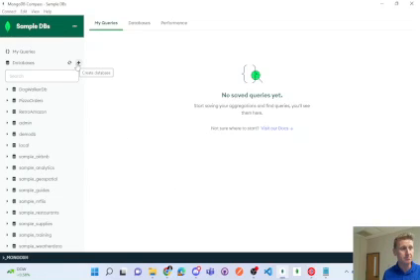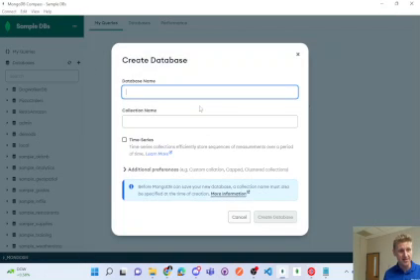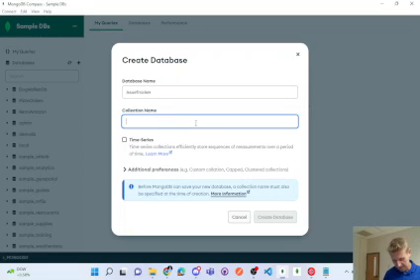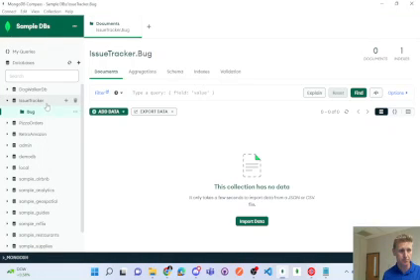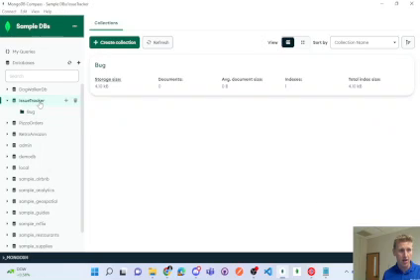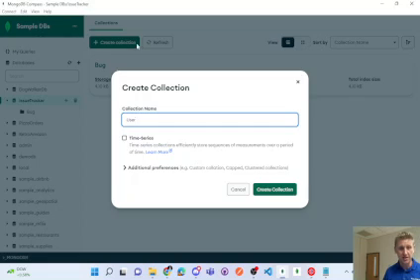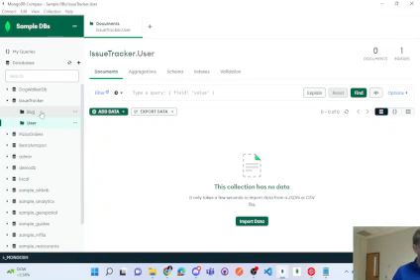But for now, let's create a database called Issue Tracker and a collection named Bug. If I click on Issue Tracker and create another collection, now we have zero documents here, but let's go ahead and create our user collection, and this is how we're starting. We have a bug collection and a user collection. I click this little plus right here to create a database first. The database was Issue Tracker, and I have two collections, one for bug, one for user.